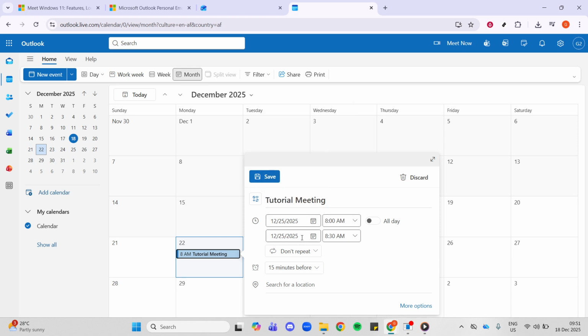If you organize the meeting, you'll be able to edit it. If you were invited by someone else, you may only see limited options depending on the permissions. Click the meeting to open its details, then click Edit.